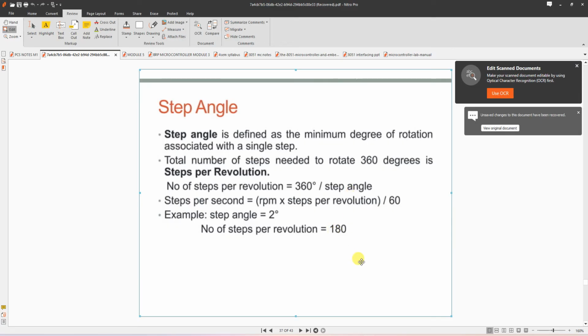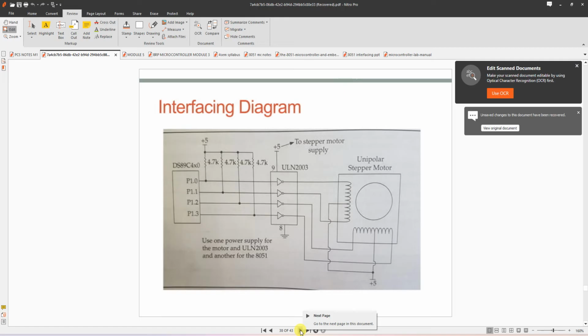So you have to send the excitation according to how many degrees you want to rotate. That many steps you have to send. So this is the interfacing diagram. In the interfacing diagram, this is the 8051 microcontroller. Port 1 is used. Four coils are there, connected to port 1, the 0th pin, first pin, second pin, and third pin, and they are connected to the four pins of the stepper motor.